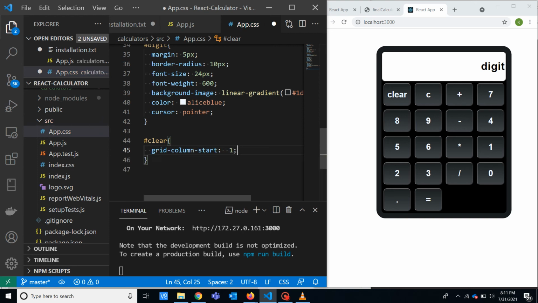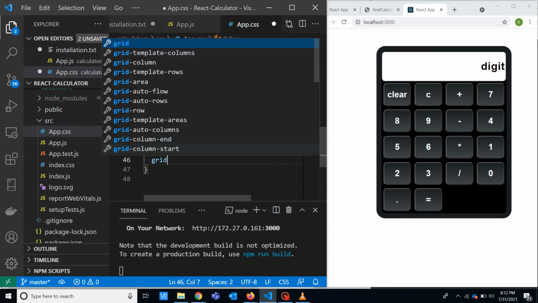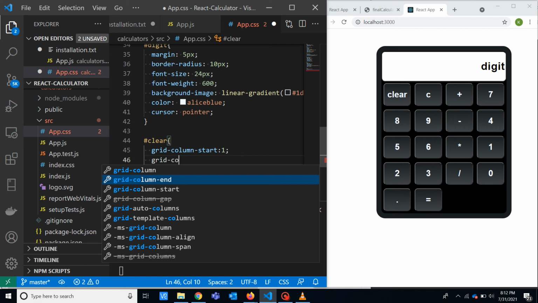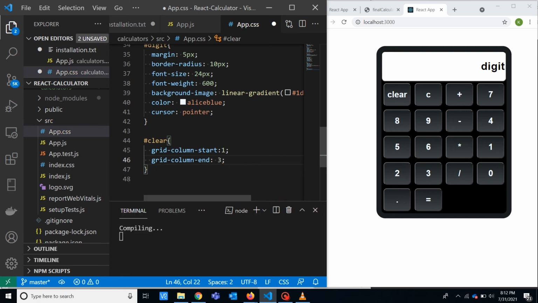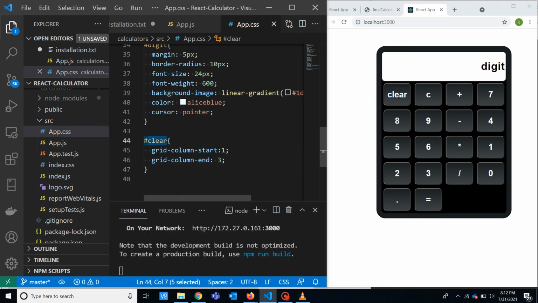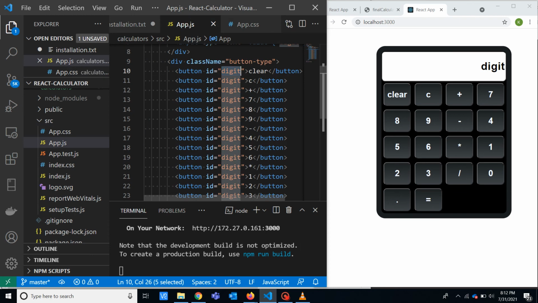I want this clear button to span two buttons. Okay, starts at one and grid column ends at three. Okay, you don't notice this. I will put that in clear.